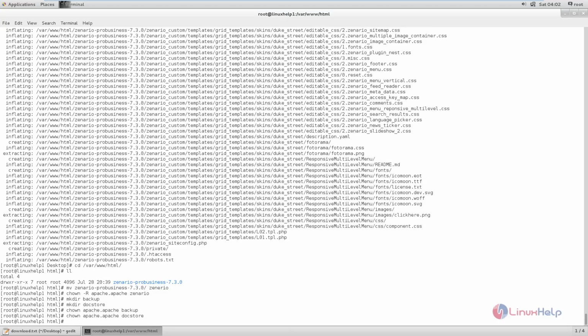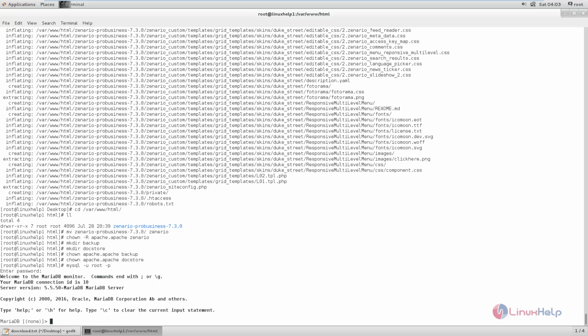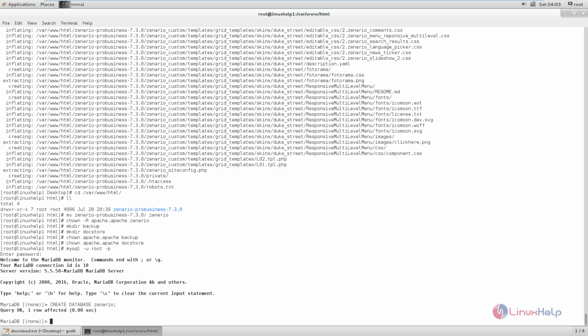Next we can configure MariaDB for Zenario. For that, first you need to log in to the MySQL server: mysql -u root -p. Now we need to create the database for Zenario. The command is create database zenario. Now the database is created.